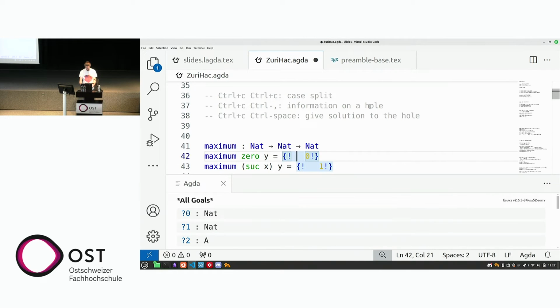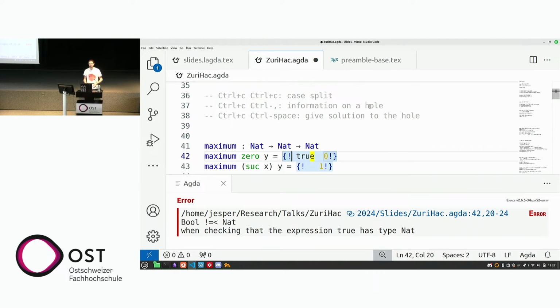If I had instead written something like true, which is not the right type, then you would get a type error here that Bool is not equal to Nat. This should be read as "not equal to". Okay.